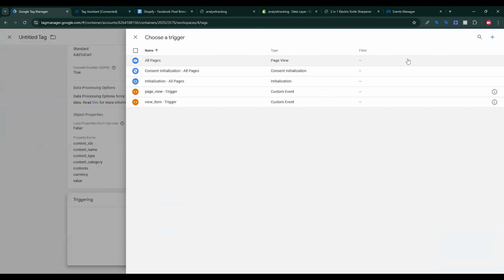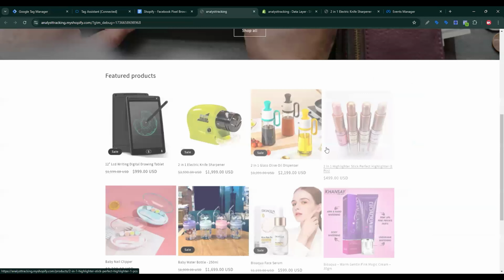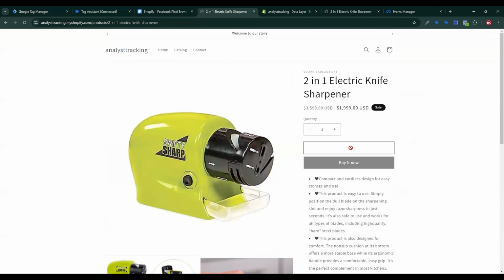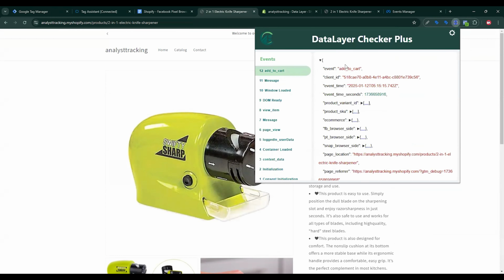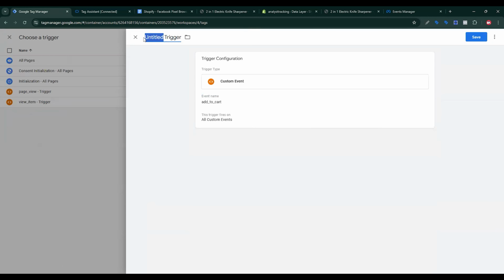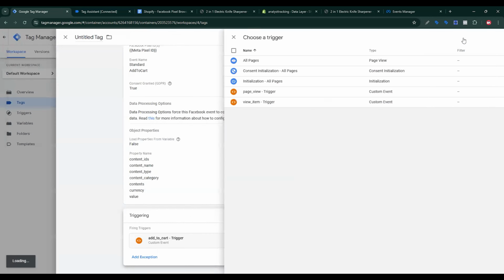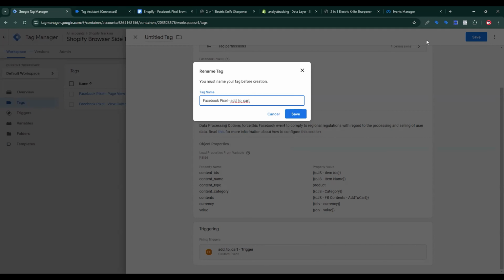Now I need to create a trigger, so click on plus signs, then find out custom event, then go back to my website, then I need to click any product, then click on add to cart. If I click our data layer checker plus, we'll see that add to cart event. So I need to copy this add to cart, then go back to my Google Tag Manager web container, then give a name for these triggers, then click save. Now I need to save this tag, so paste this name, then click on save.